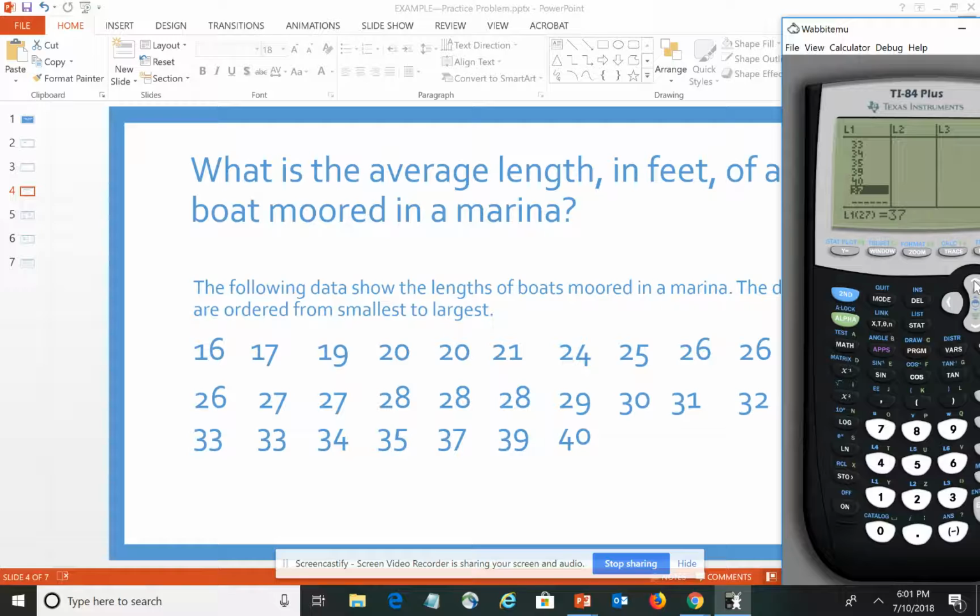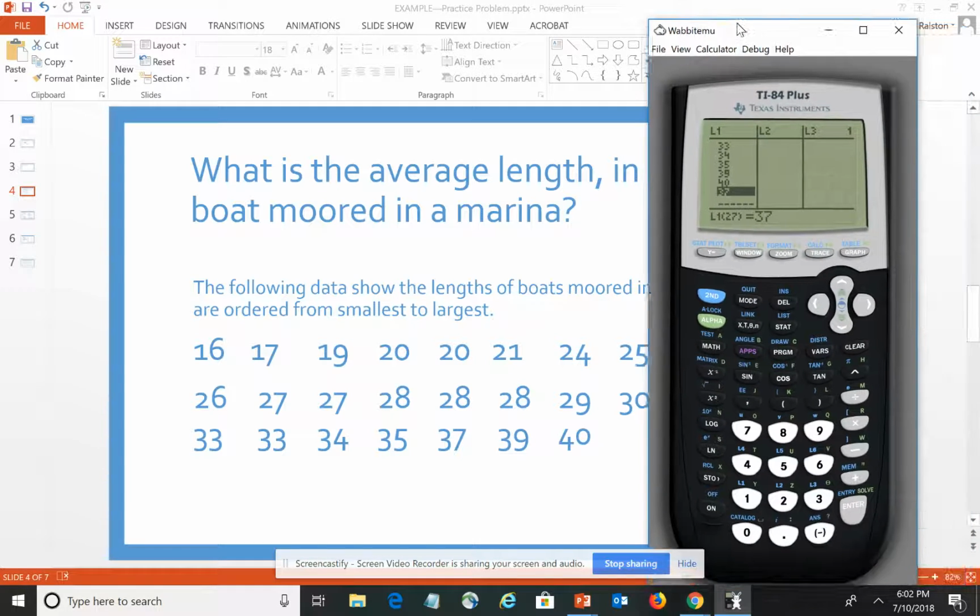And I can see one of the reasons I knew I was missing one, because when I enter that last number, notice here directly underneath the table, it says L1 parentheses 27, close the parentheses. So that tells me that I'm in list 1 on the 27th row, which is indication that I've entered 27 values. Initially, I only had 26, so I knew I had missed one. Okay, so now we have our data entered, and we're ready to perform the calculations.